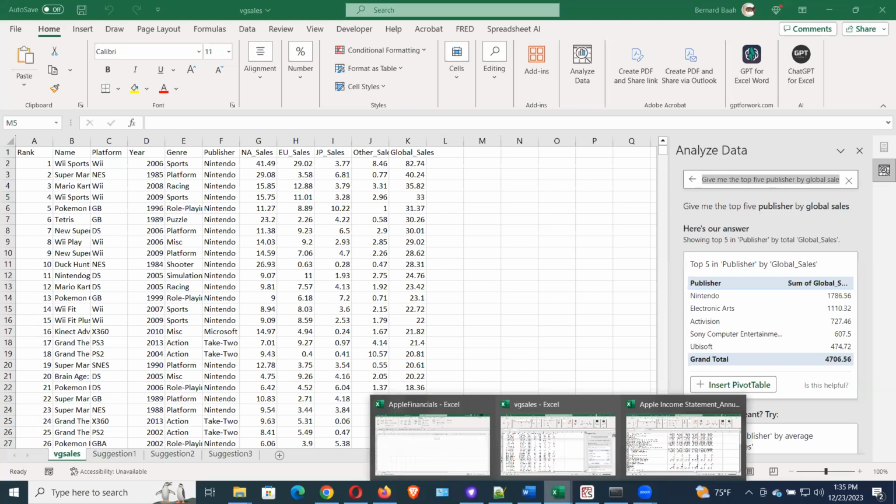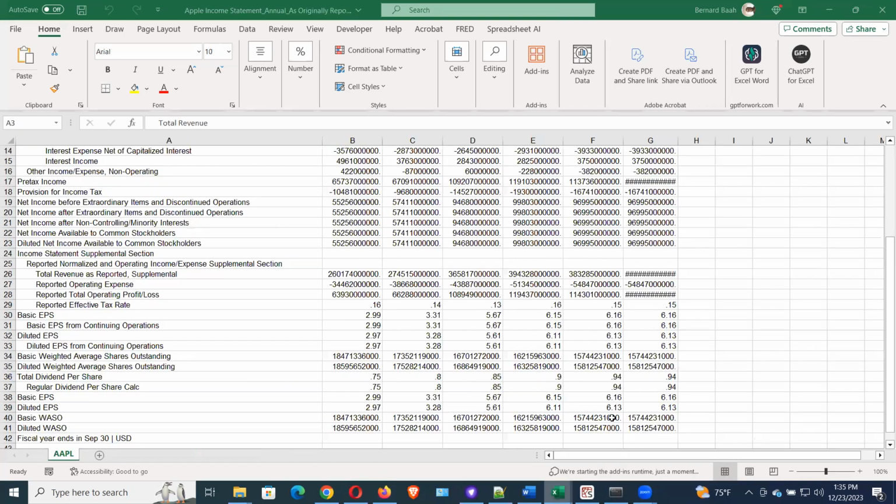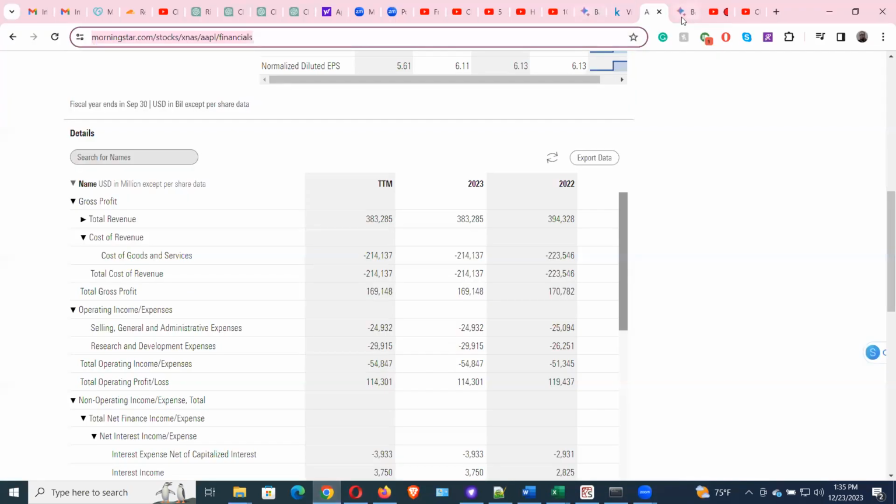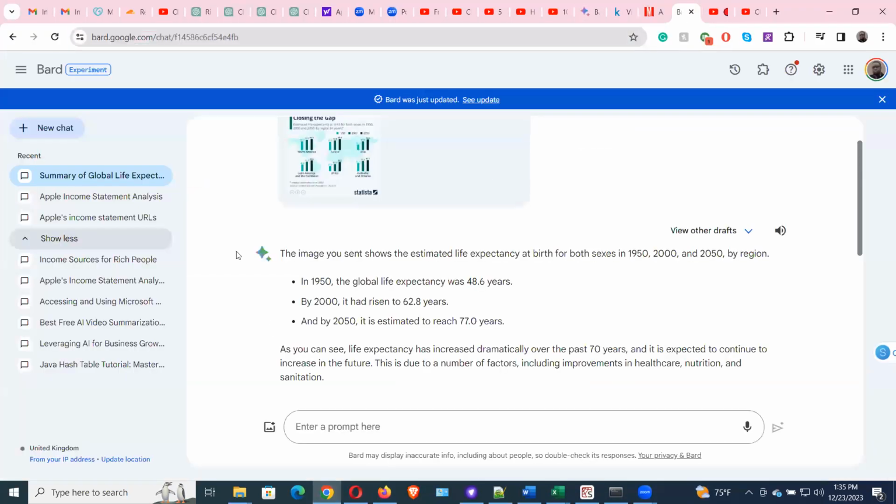So in the next video, I will show you how to analyze this Apple income statement using the same procedure, but also using Bard, which is Google's version of ChatGPT, if you like. And you can see I already did some analysis of it, but I don't want to make this video too long. So I will continue in the next video.